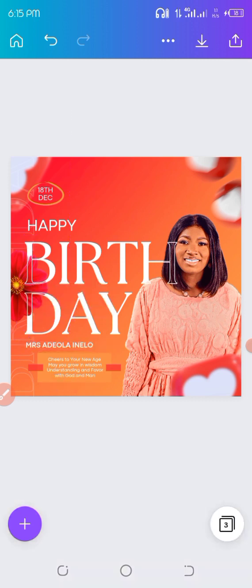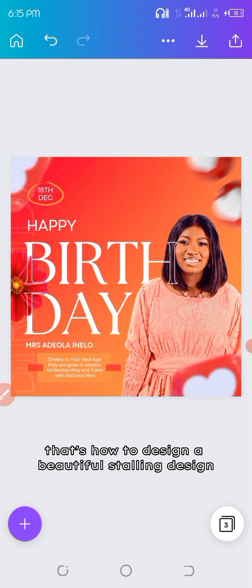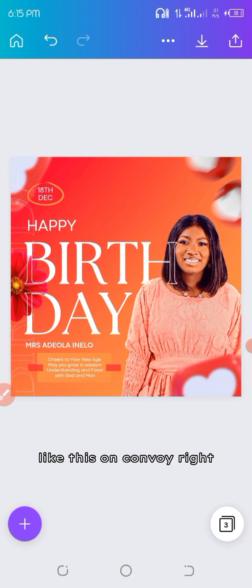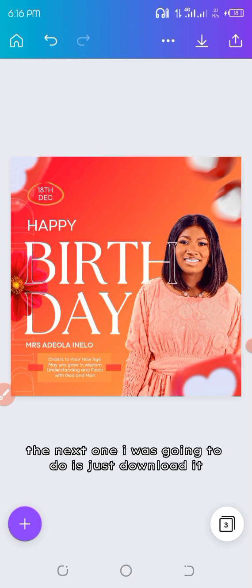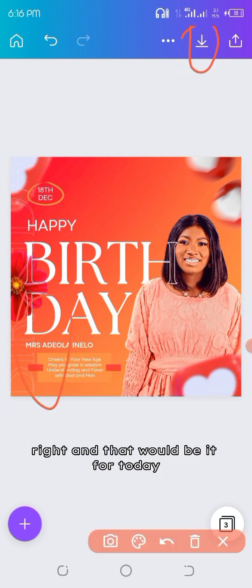Okay. So guys, there you have it. That's how to design a beautiful, stunning design like this on Canva, right? So the next one I'm just going to do is just download it, right? And that will be it for today.